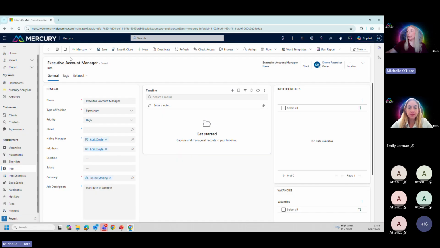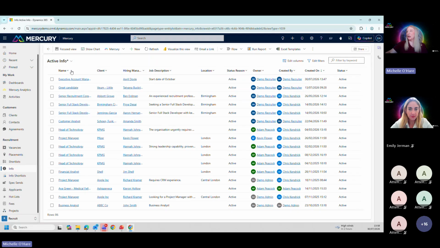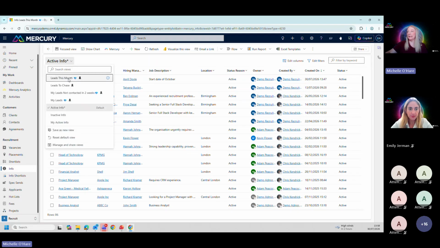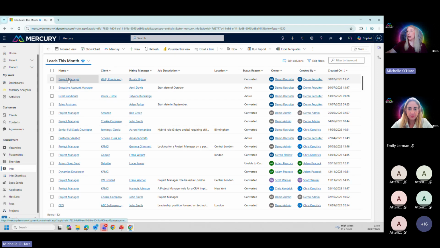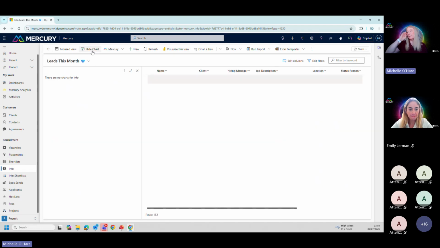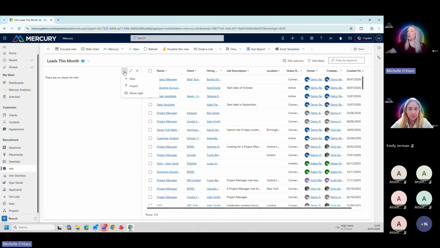So if we go back now to our info list and then go back to our leads this month and go back to show chart, we can go in there and on the three dots, you can start creating charts in here. Again, we're not getting too technical. We'll keep it light, but just to give you ideas. I'm clicking on new. And then what we'll do in there, might take a little second to load. So if there's any questions, now might be a good time.